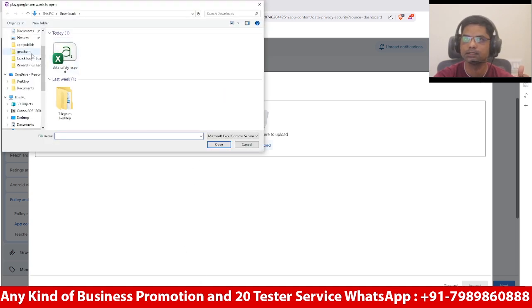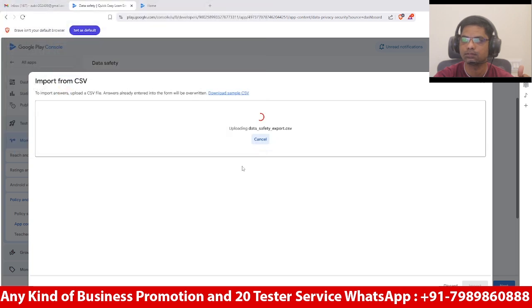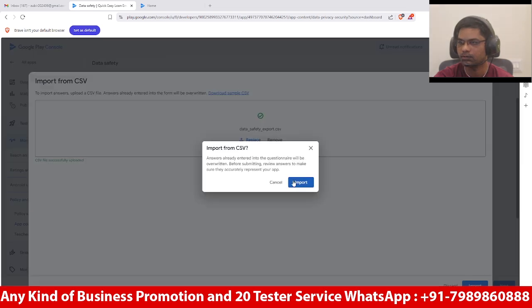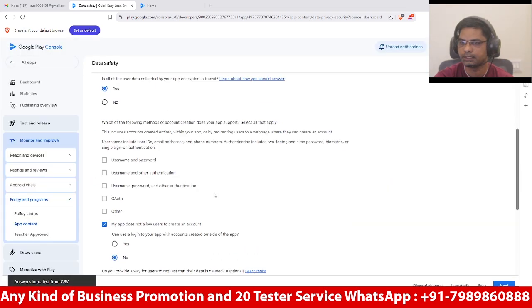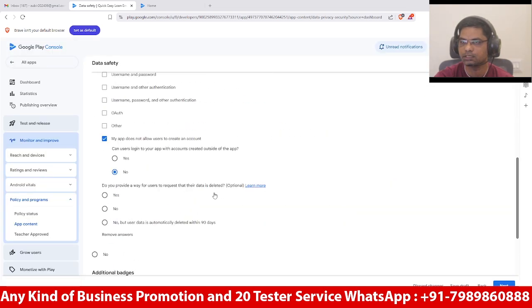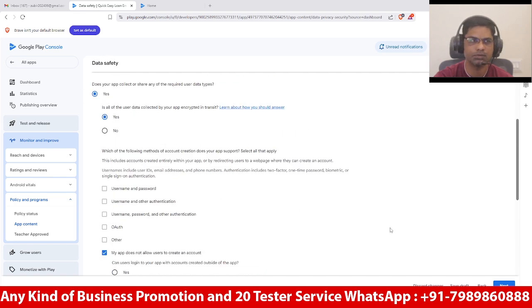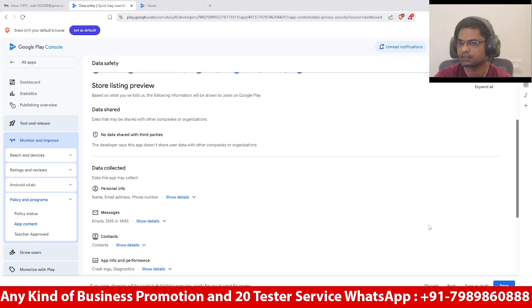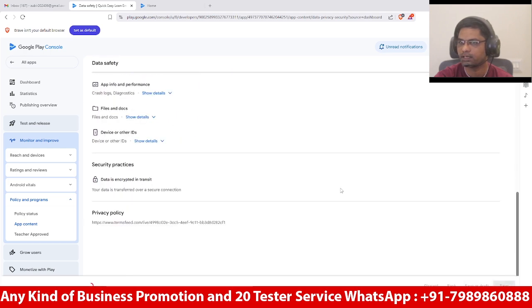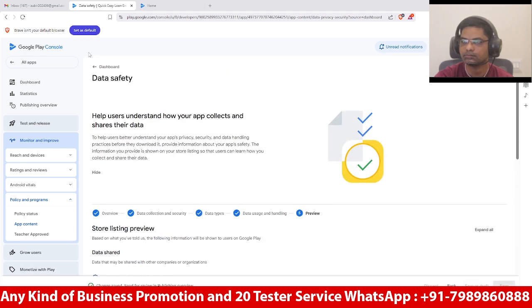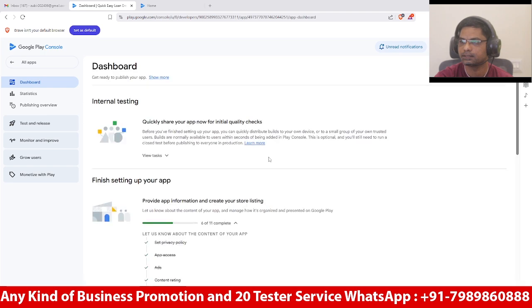Okay, so this is data safety. While you are uploading the data safety, you need to import it here. Nothing needs to change here, and there is no requirement of creating an account. So just do it. Next. As you can see, everything has been filled in here. Okay, just go back.